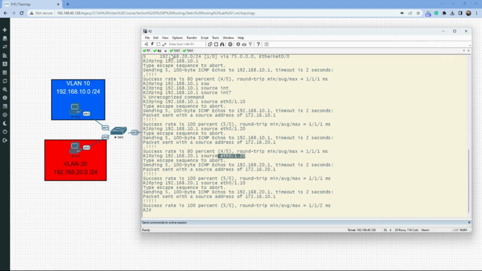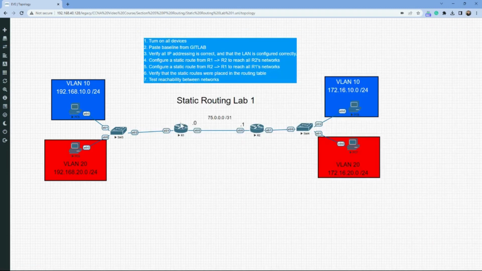And you kind of see how easy a static route really is. It's simple in its nature. I mean, you put yourself in the perspective of R1. You need to know about these networks. So you tell it, hey, R1, route to this network via this exit interface or next hop. And it's as simple as that.